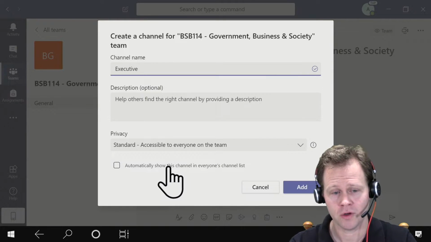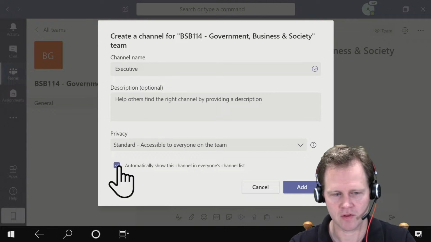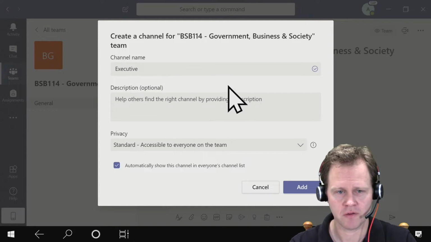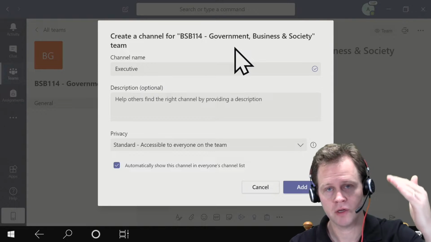One thing, if it's an important topic, you want to make sure it automatically shows. So I'm just going to tick this box here to make sure it shows in everyone's channel list. One quick point before I hit add: any of the channels that you add to the team will all appear in alphabetical order.